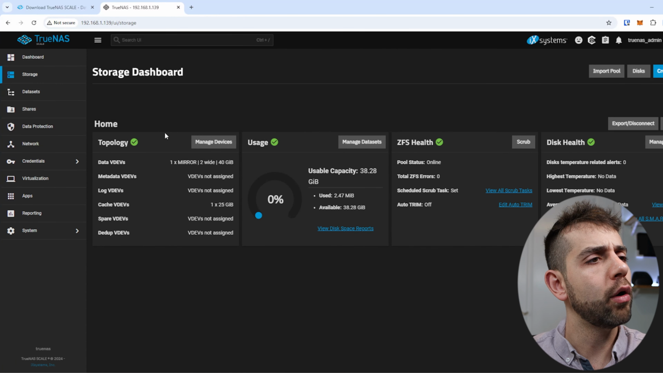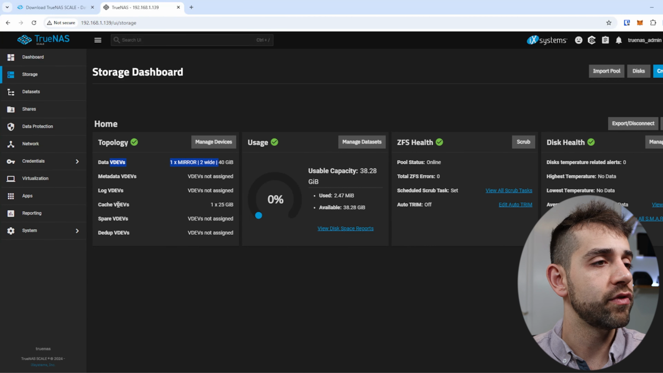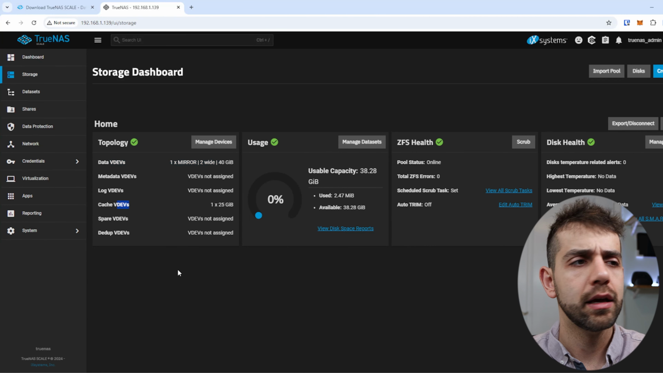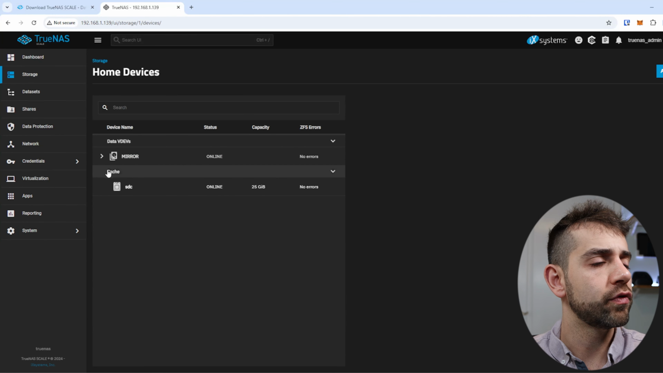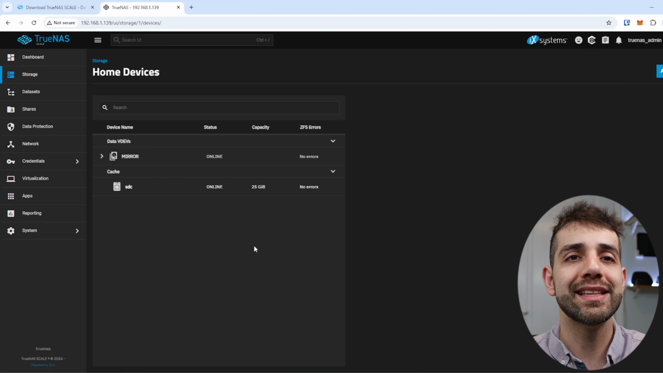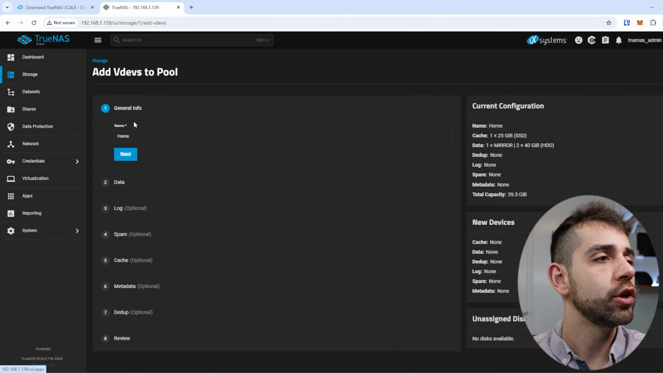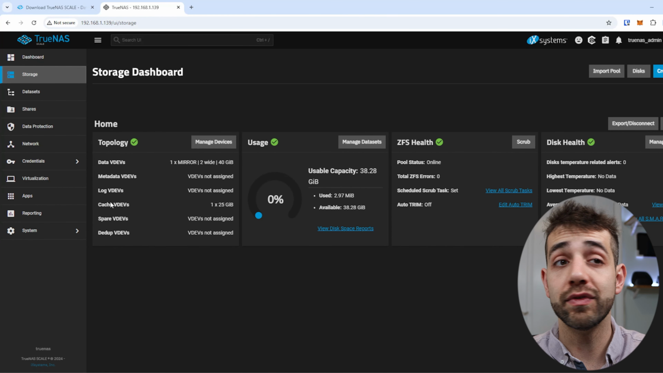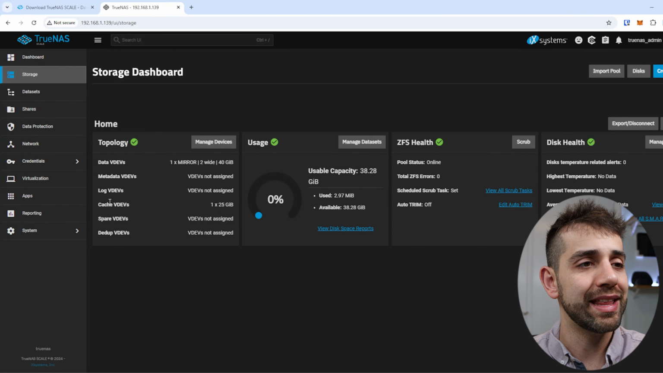And here it gives all the information that I have. You have your data, you have your cache, and the rest is not assigned. If you want to modify, yes, you can modify, you can create some, you can add some devices, you can add some information, but in my case, I only want to leave this home the way that it is.